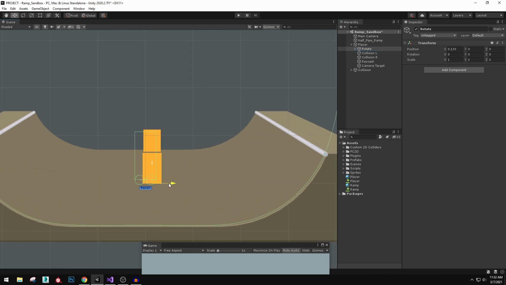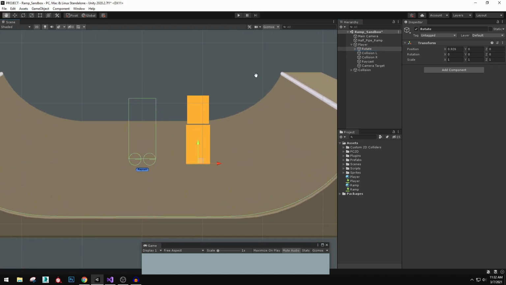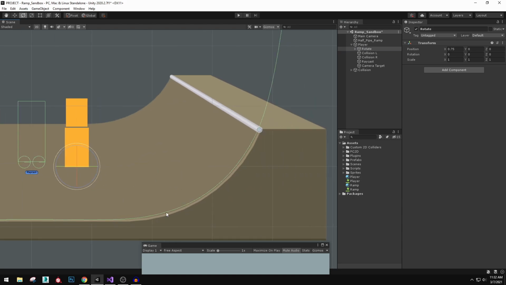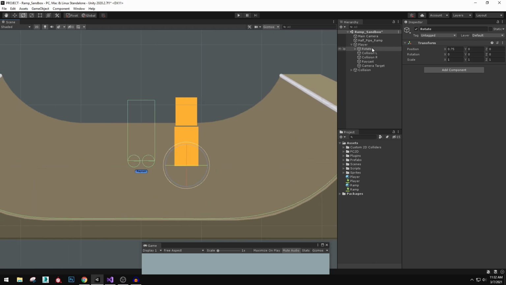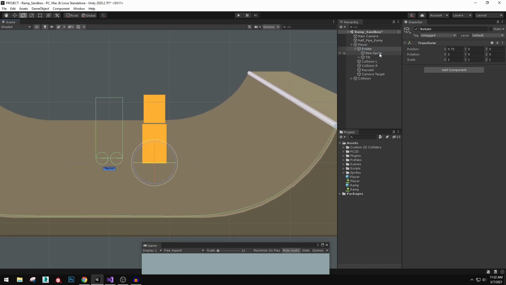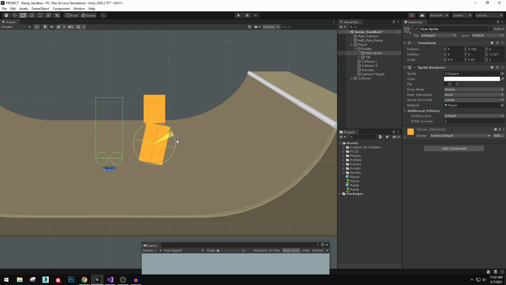And when you saw the artwork rotating, that is this aspect right here. I named it rotate. Everything inside of that will rotate based on the normal or curvature of this curved collision here. And you can put all of your artwork in here. So I put the base character in here.